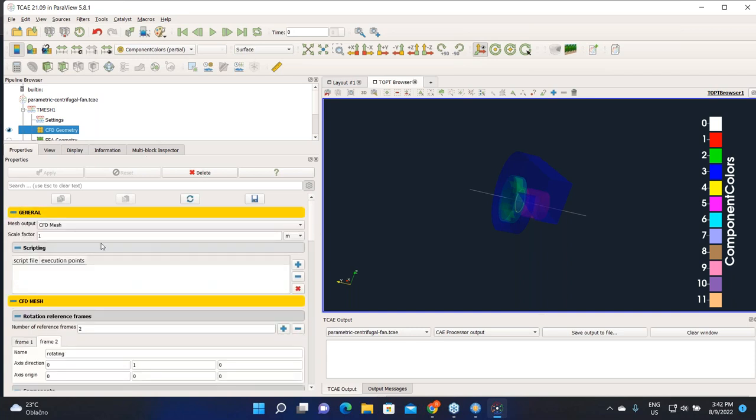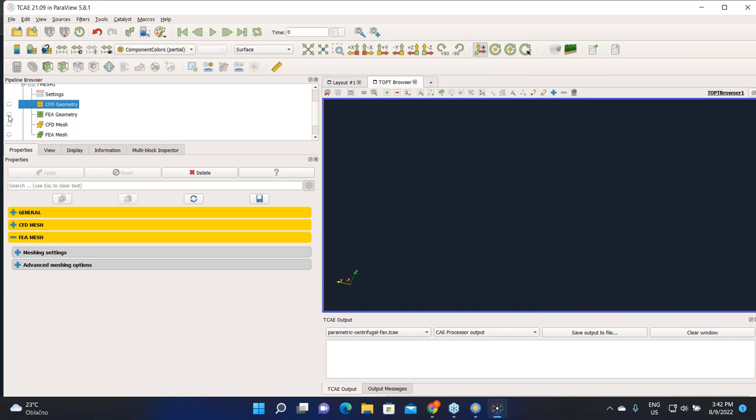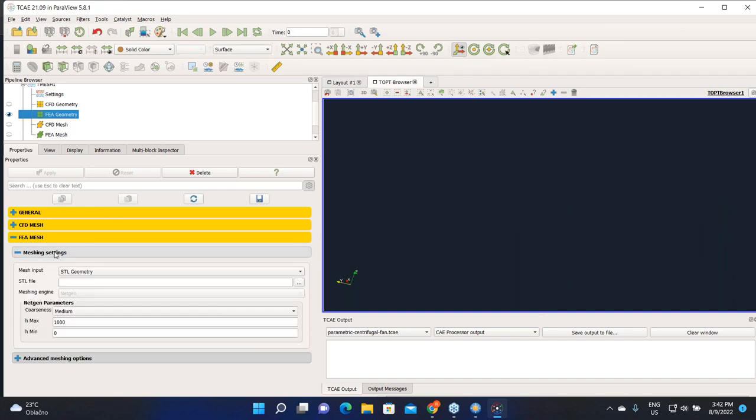So maybe when we are in the T-mesh module, I can also enable setting the FEA mesh. So we can set up the FEA mesh if you would like to do the FEA analysis. Now I have a new menu for the FEA mesh. So maybe I can get rid of the CFD geometry and enable the FEA geometry. Here we have the meshing settings. In this way, it's much easier to set the mesh parameters.